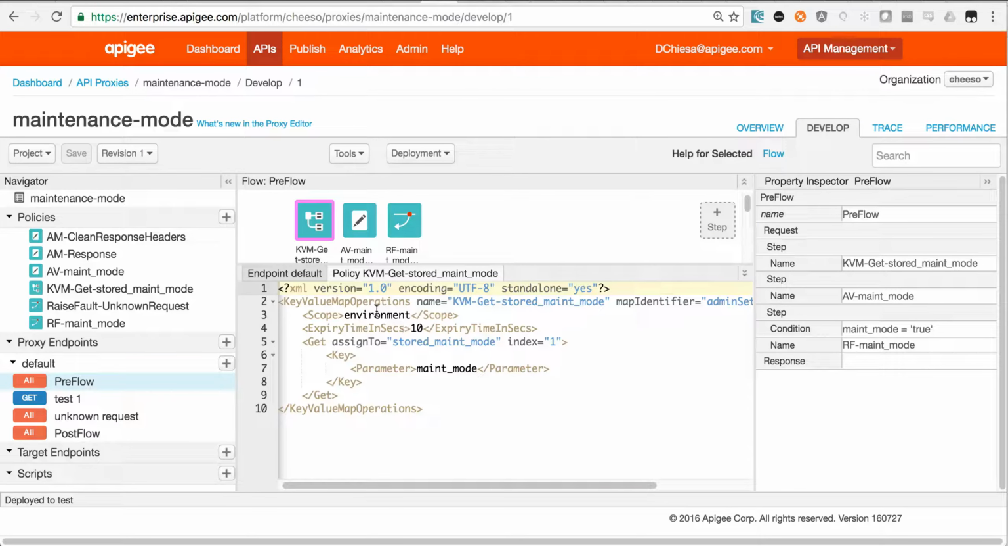Now I want to flip back over to the proxy and explain. This is just the preflow. This is something that's going to run for every inbound call, and then of course you can have any of your conditional flows check for the path and the verb and all of that, just to do whatever you normally do. So this is the API proxy.